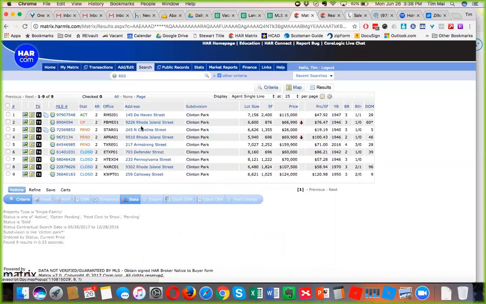So I want to see what the differences are. We see there's an active for 115,000, but it's a lot bigger than our property. That won't be close enough to our property to compare. Our property is option pending. We have this one pending real cheap for only 26,000 with 13 something square feet. We should look into that a little bit here.